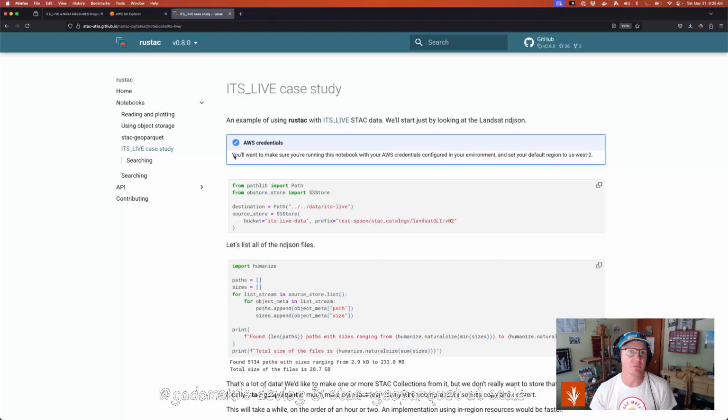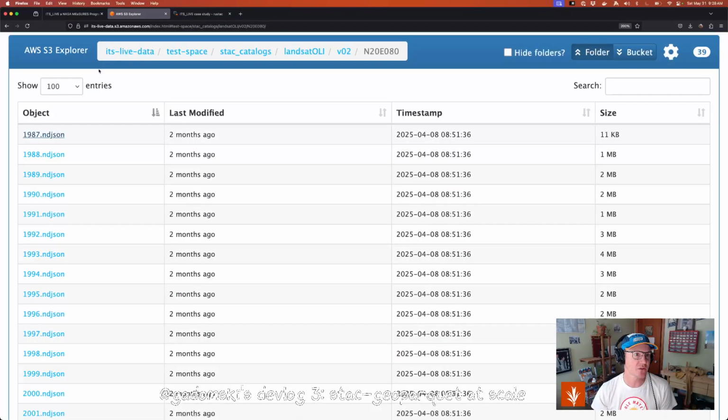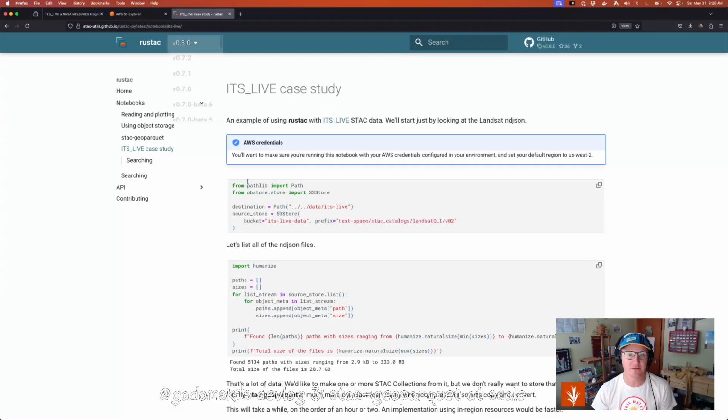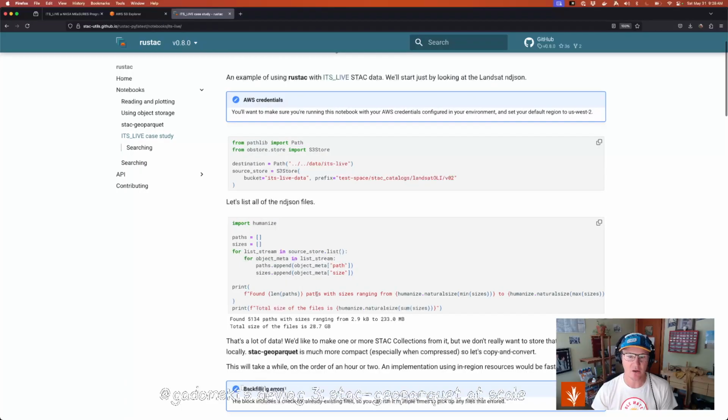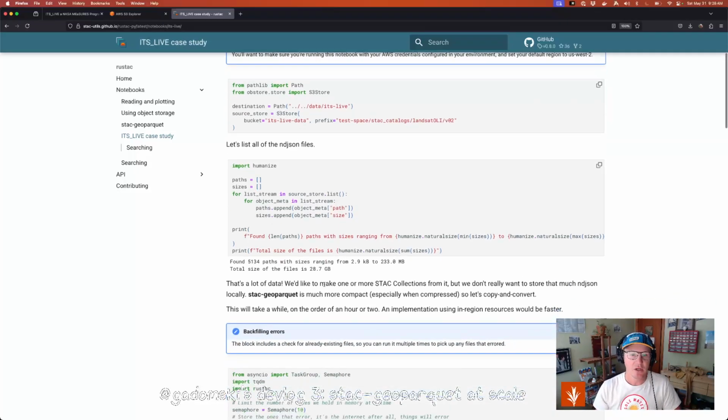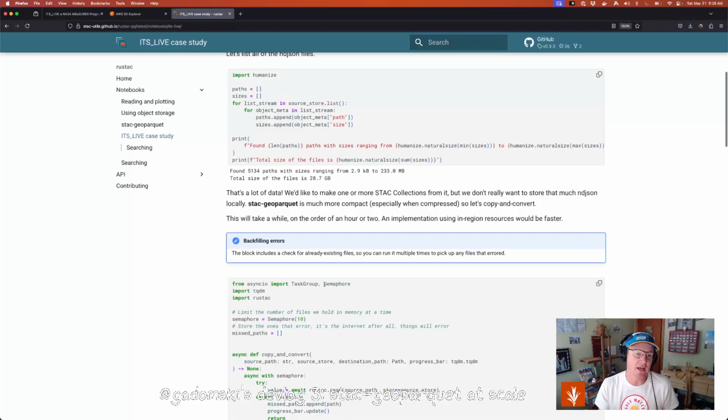So this is the S3 Explorer for these ndjson files. I'm using obstore here to go check out and see how many files there are and how big they are. This is where I got that number. It's actually 28.7 gigabytes worth of ndjson. So ndjson is pretty bloated. It takes up a lot of space, and so stac-geoparquet can just be really useful as a storage format.